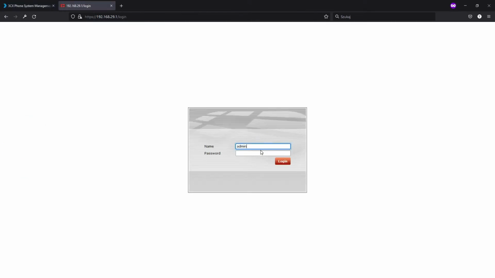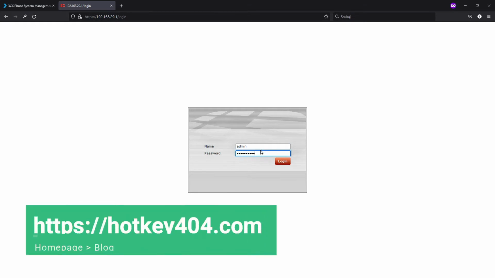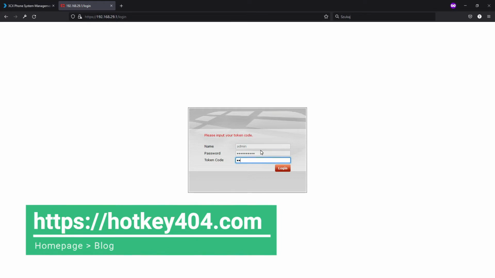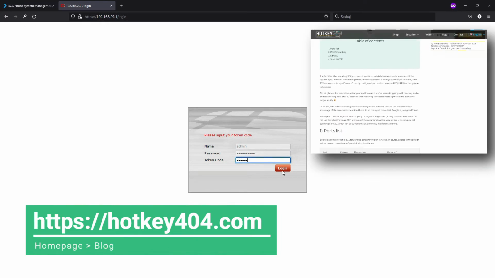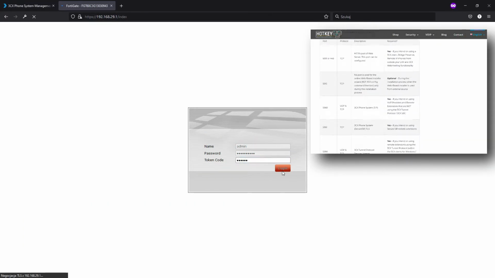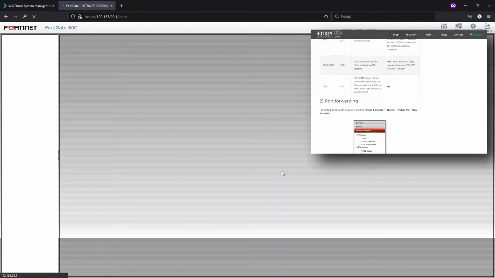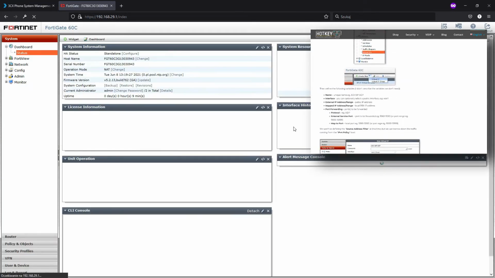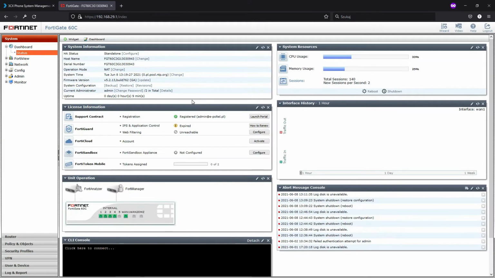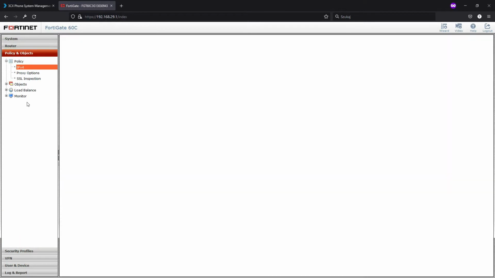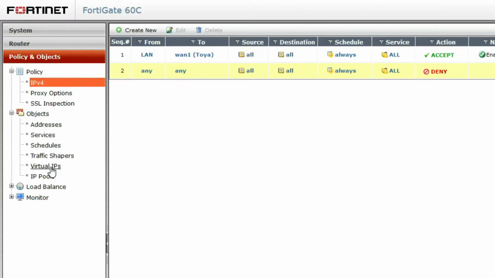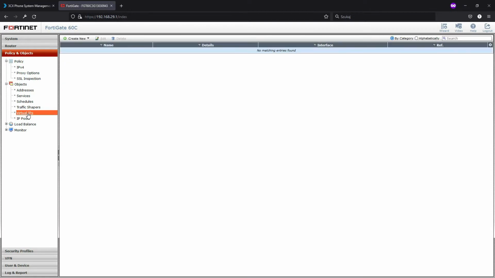So I will just stop here and we will jump to our Fortigate device to set up those port forwardings. Now, after logging into our Fortigate device, we will do exactly the same things that are described on our hotkey404.com website, where in addition to Fortigate settings, you will find all those ports that need to be forwarded. As you see, the configuration is pretty empty. We have just one IPv4 policy to enable outgoing traffic.